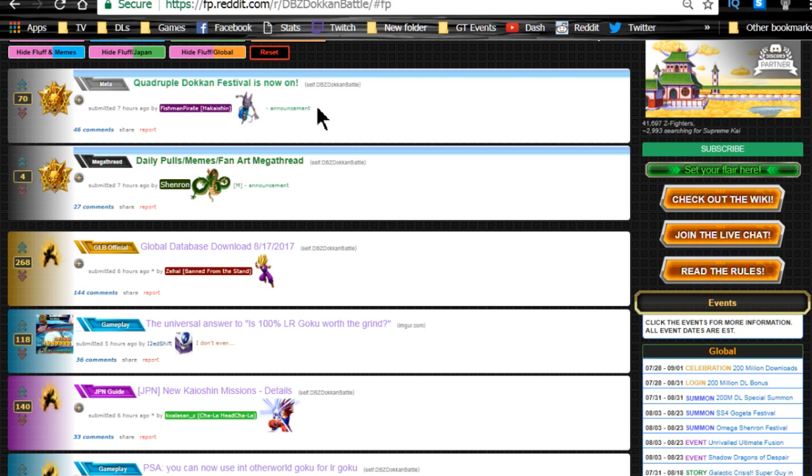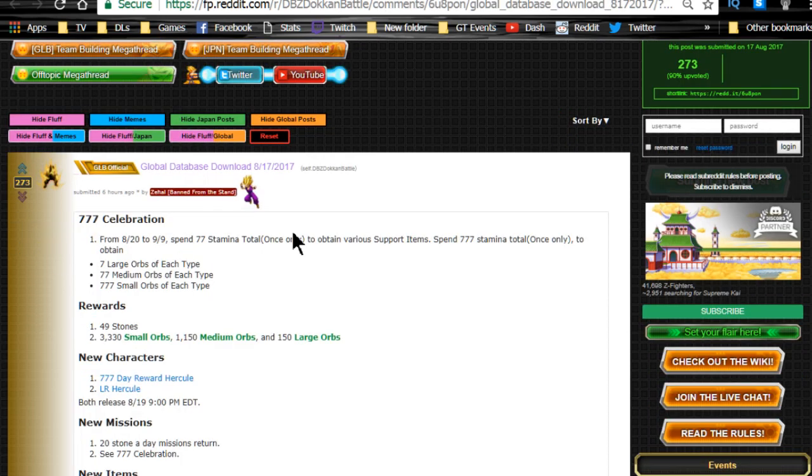First one is we're getting the 777 celebration. The global side is now hitting 777 days. Unfortunately, I'm a few days behind that, so I'm not going to be able to celebrate on the day. But it's okay. This essentially is allowing us to get a whole bunch of cool rewards. From 820 to 899, which is about 14 days, we have 77 stamina total once only to obtain various support items. Spend 777 stamina total once to obtain 7 large orbs of each type, 77 medium orbs of each type, and 777 small orbs of each type.